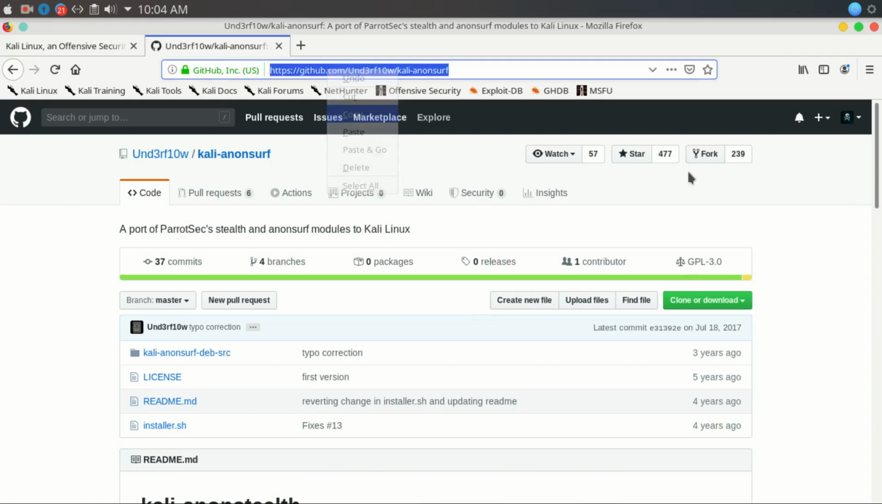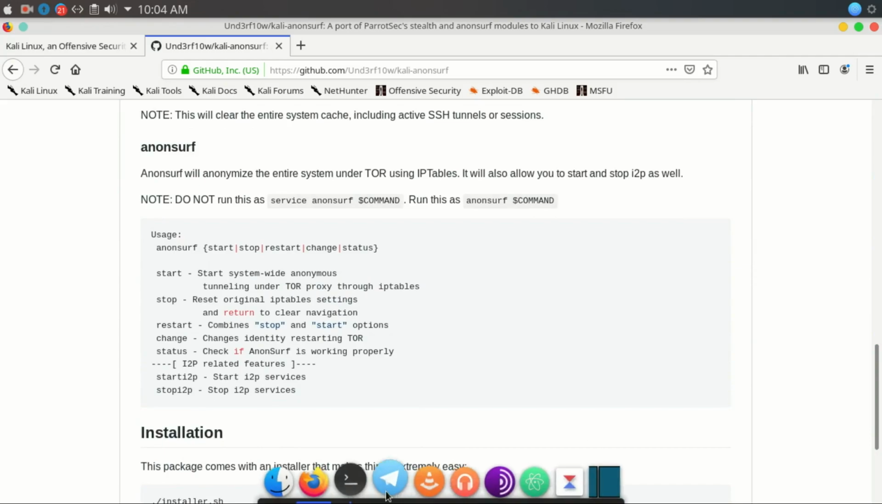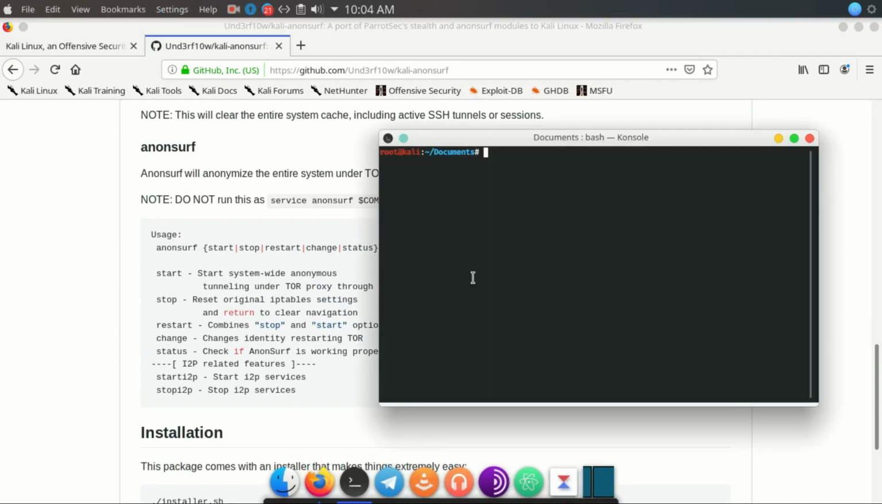We are going to see how to install Anonsurf on Kali Linux. Use the link in the description to head to the GitHub repository and clone it to your Linux machine. Copy the link, open the terminal, and type the command to clone it.